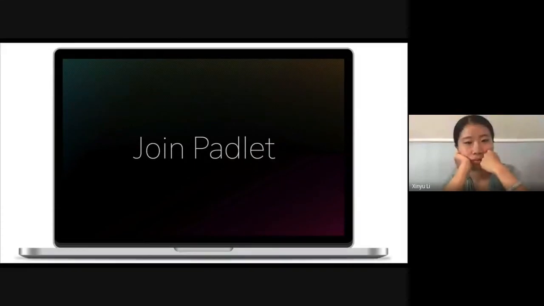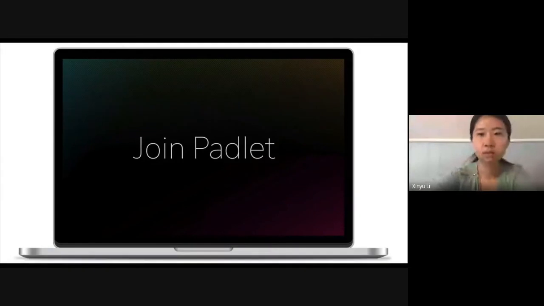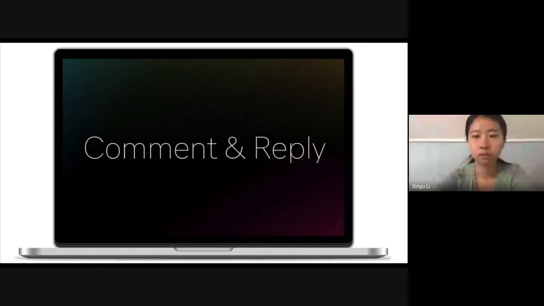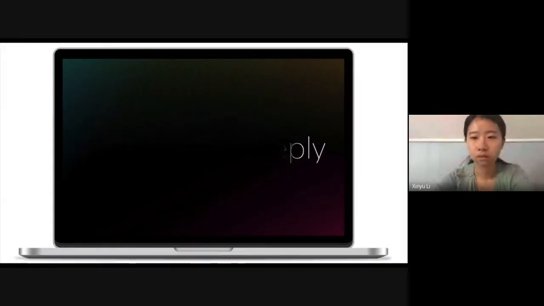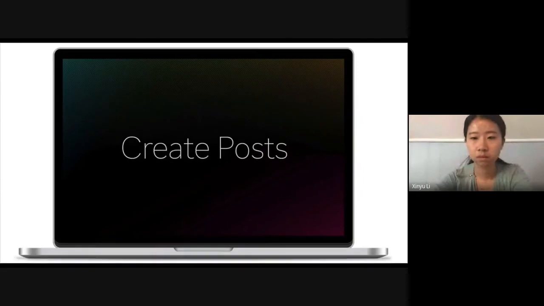First, we've looked at how to join Padlet by following the link that your teacher has provided you with. We've looked at how to comment on posts and how to reply to your classmates. Finally, we've looked at how to create your own posts if your teacher asks you to do so.